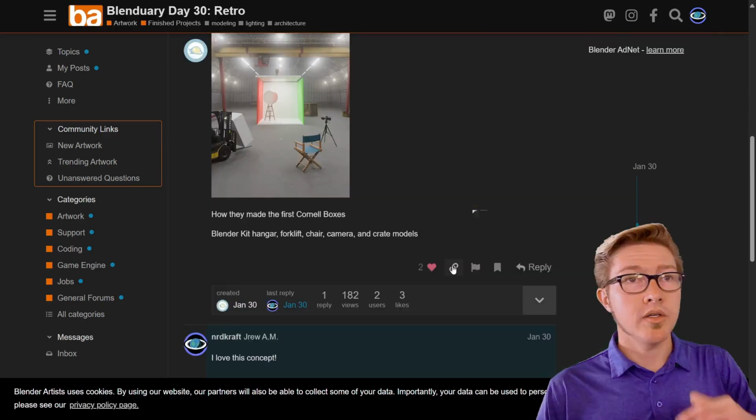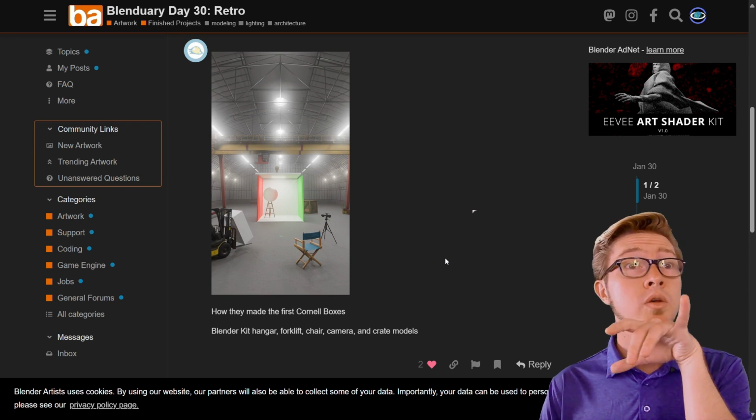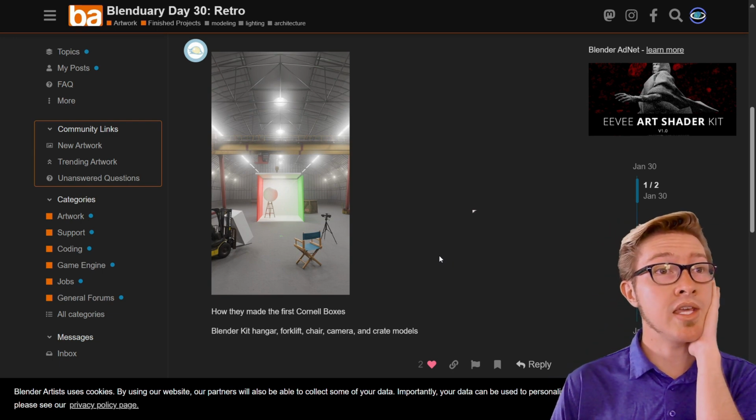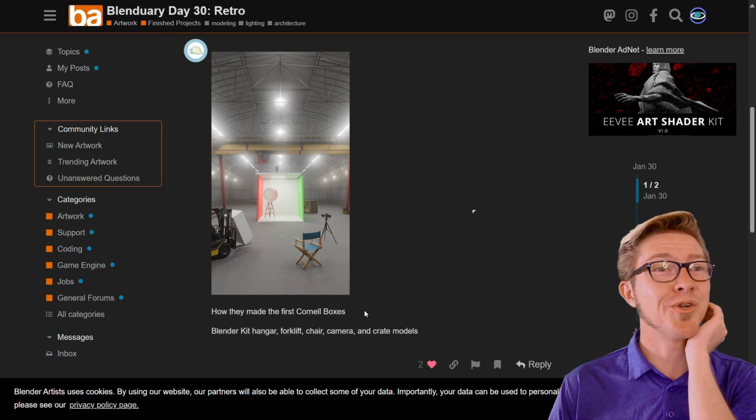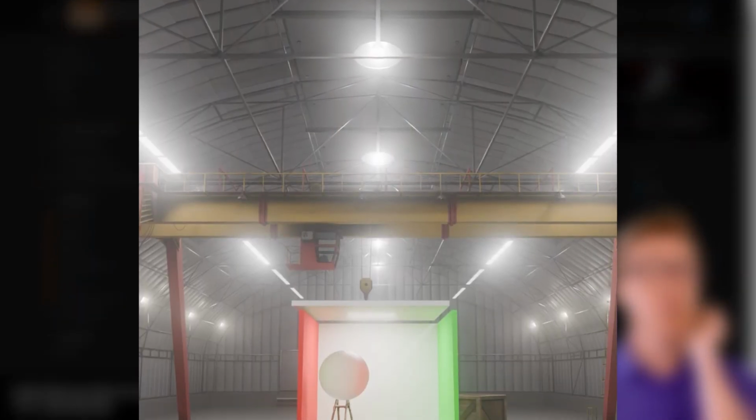This one is cool. With a word like retro, there's so many ways to interpret it and decide what kind of artwork you want to make, but I like the choice that Mike made here, how they made the first Cornell boxes. Look at all of these assets that he used. The hanger itself, the chair, the forklift.